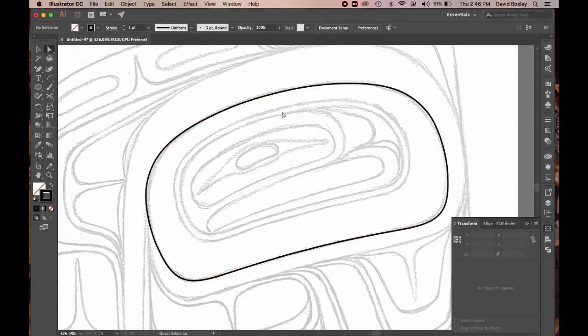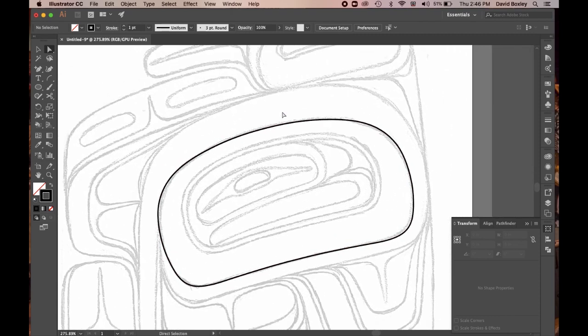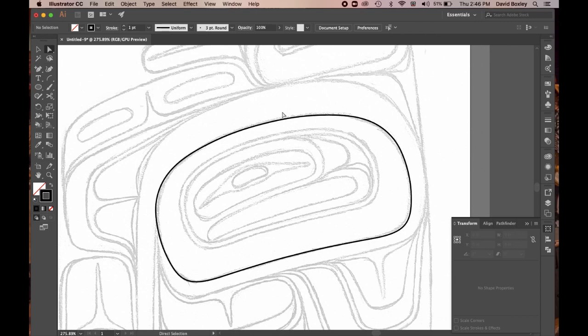So there is a very basic ovoid construction, and in following videos we're going to cover some other areas like color layers and building other shapes like U-forms and trinegs and splits.